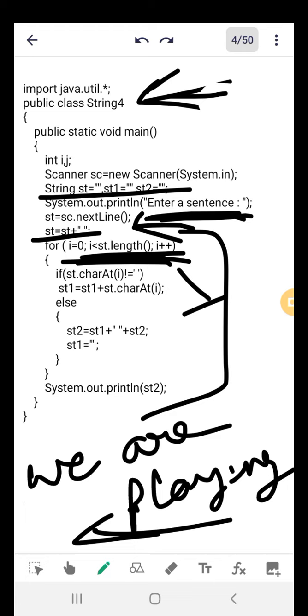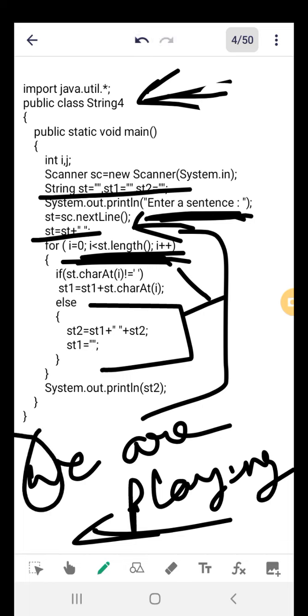So now, if st dot char at I means the character at the 0 position, first I value is 0. I told you, whenever it hits a character that is not equal to space, see, if it is equal to space, that means a word is already stored in st1. If it is not equal to space, that means a character is present there.